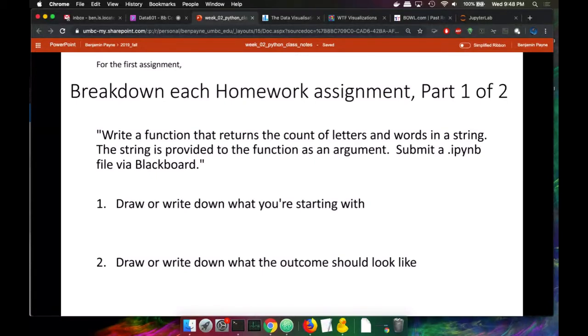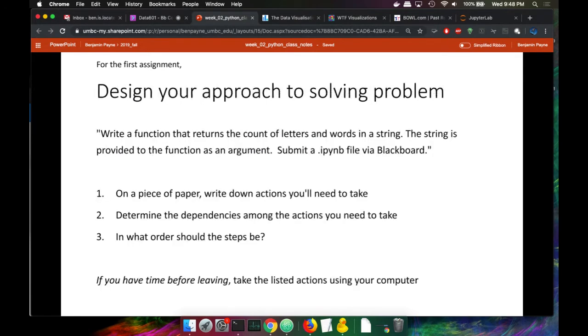Okay, so I'm going to flip over to part two. So this is part one, inputs and outputs. Step two, for the same problem, is to write down those transformation steps and the order in which you take them to get from the input to the output.